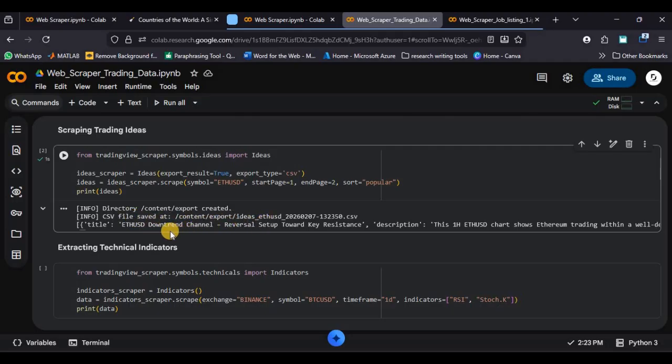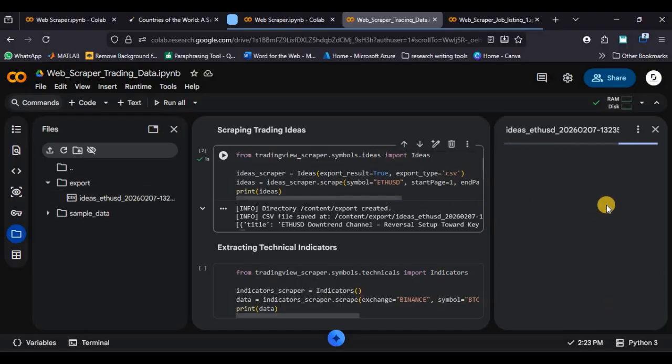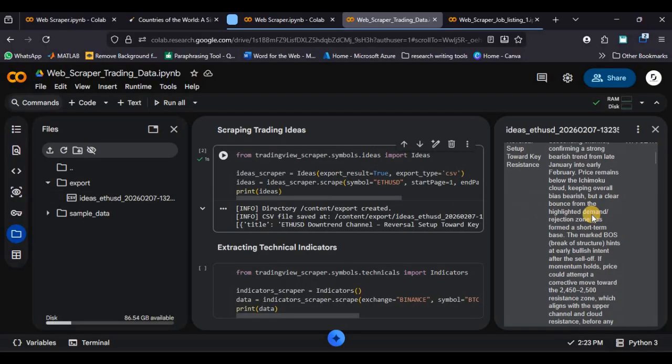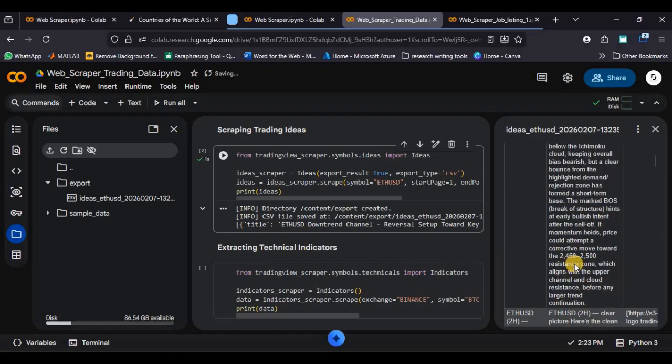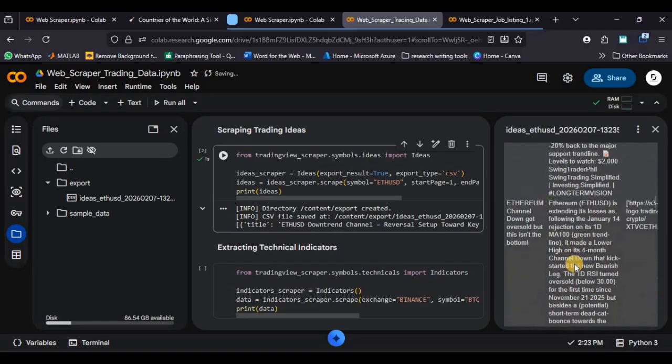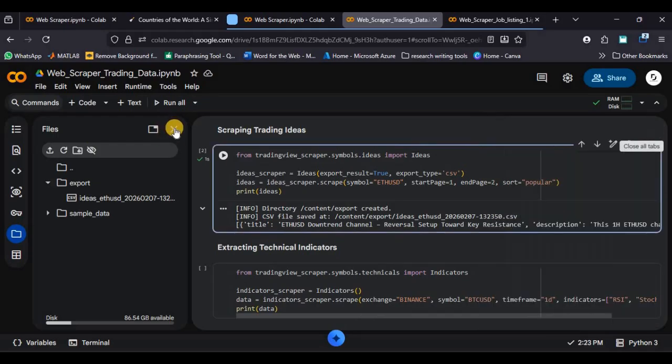This is a trading idea: reversal setup towards key resistance, for those that trade. So you can just come to your file section, see export, and you have this here. If you click on it, it will open it. So you can see the link to that, the information, so it has exported different trading ideas. I can just read and get some insights here.